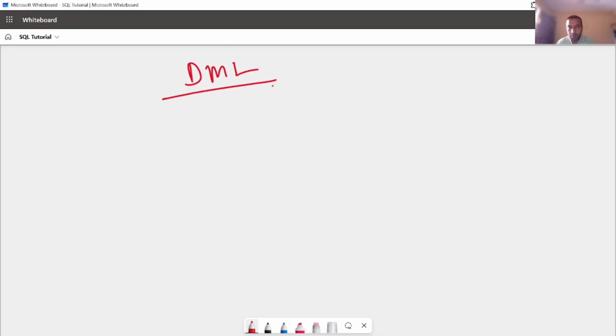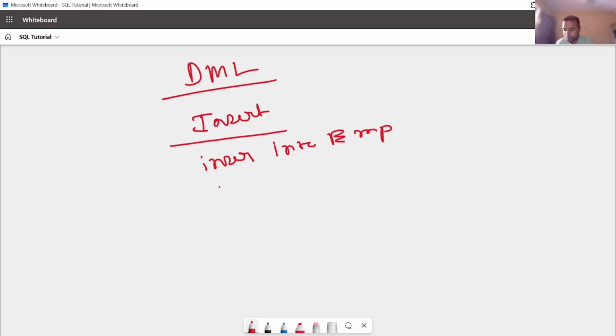DML. What is the DML? Data manipulation language. This statement manipulates the records. Manipulating records means, for example, insert will manipulate the record. Suppose you want to insert a new record: insert into employee values, employee ID 101, name Bhaskar, salary 50,000. So we are inserting this record. You have to write this statement like that.